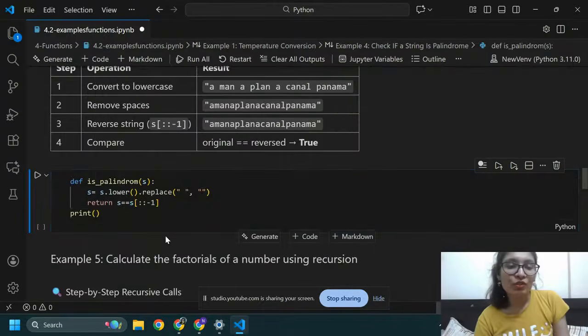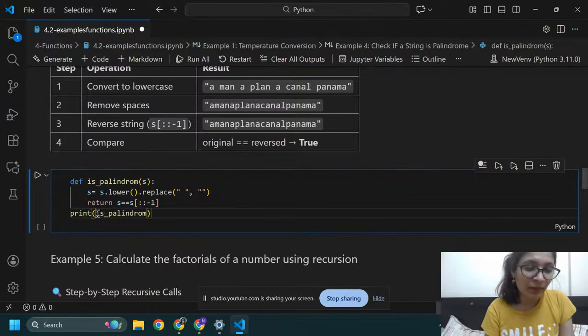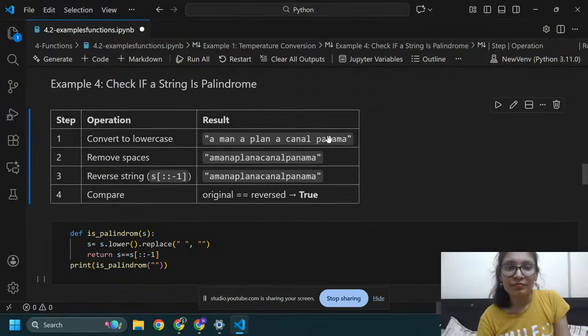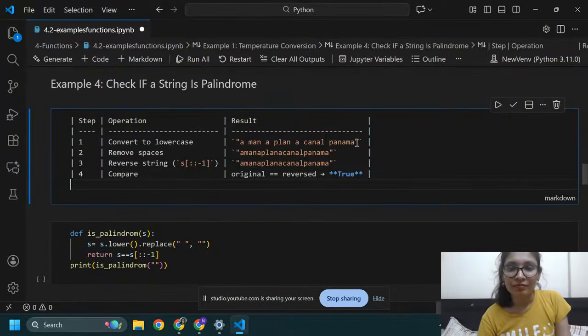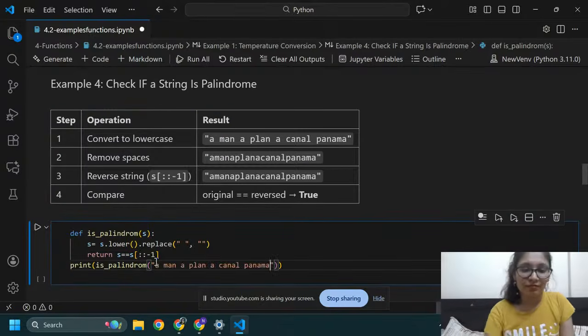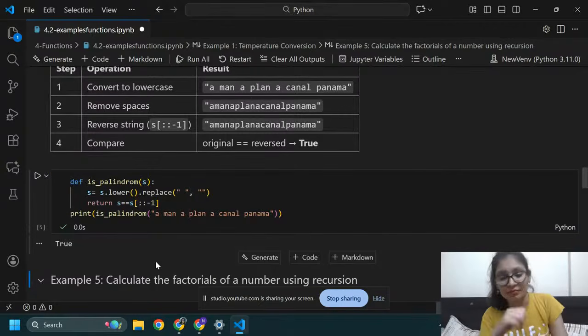Okay, so I'm going to check with one string. Here I'm going to pass the function name, and inside this I have a string, this one. So it is true. It is a palindrome string.